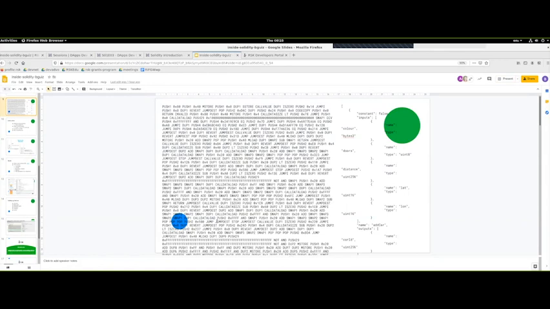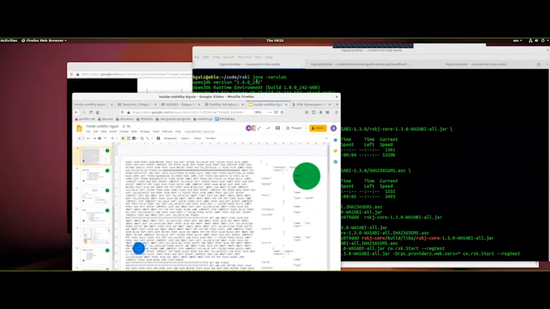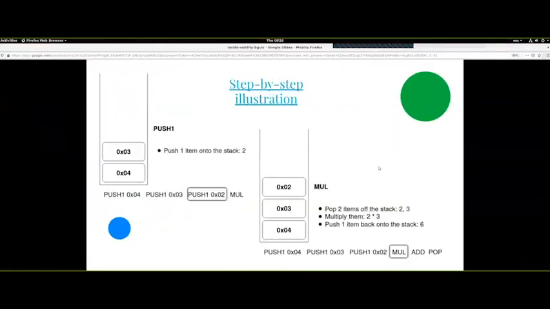Of course, there are many more opcodes than the ones that we just saw. This is just a very simple subset. That was actually just a very simple subset for demonstration purposes. So let's go back to this. All right.